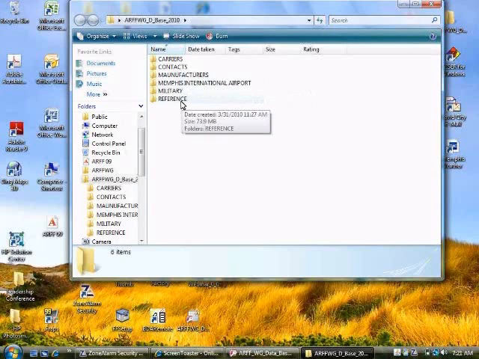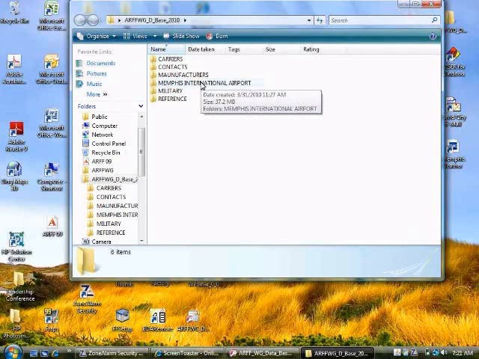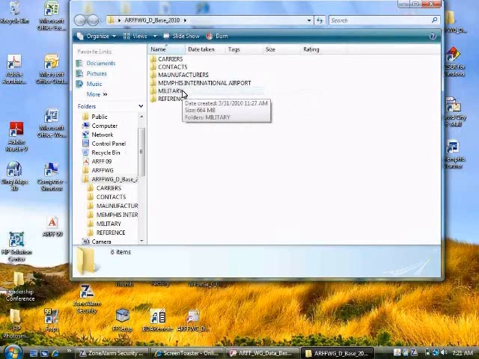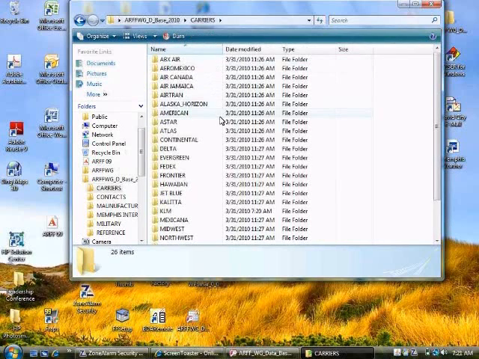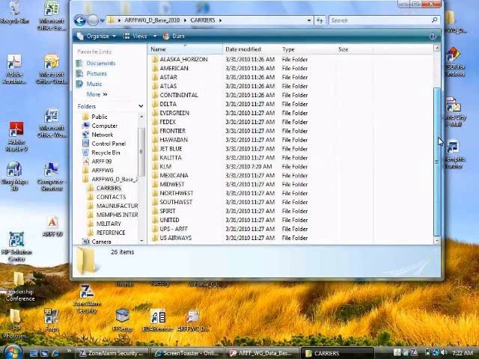Your library should also reflect these 6 folders: carriers, contacts, manufacturers, your airport, and references. The folders within the control will be a mirror image of the folders that you will create in the library. As an example, clicking on the carriers folder will open up the carriers that are associated with the buttons in your control.